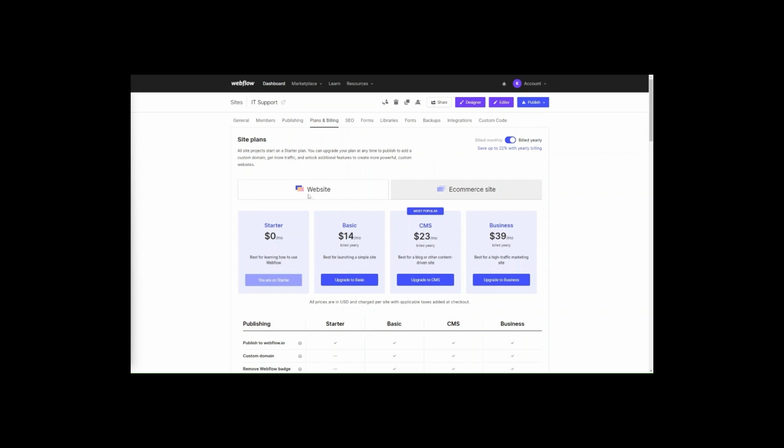So as we mentioned before with the website plans, the free plan means you can create up to 2 projects and host them on a Webflow subdomain, and you have access to basic design and CMS features, but you're limited in terms of custom code and integrations. Then you have the basic plan, which is best for launching simple sites.